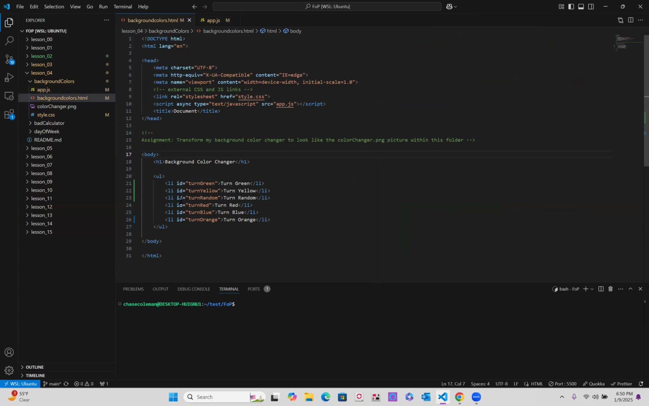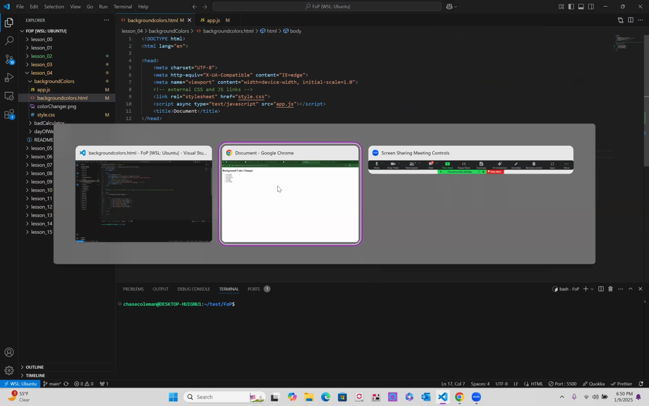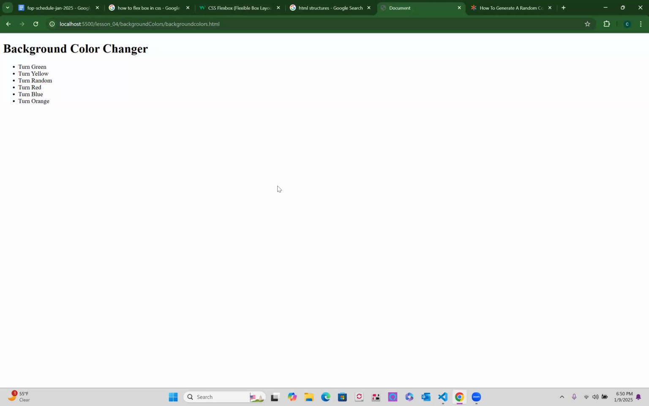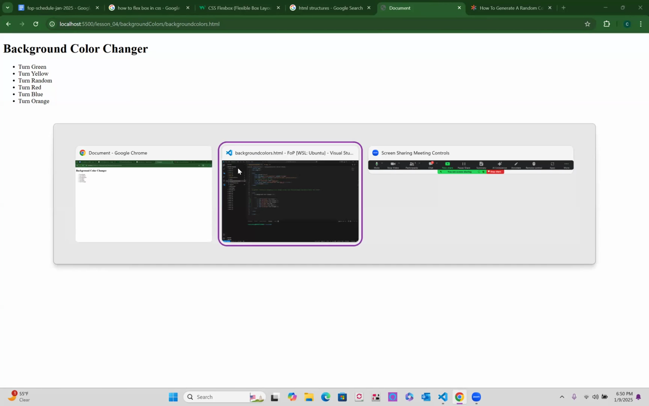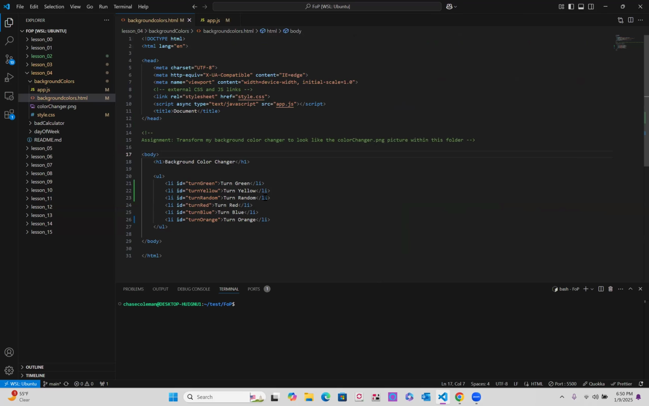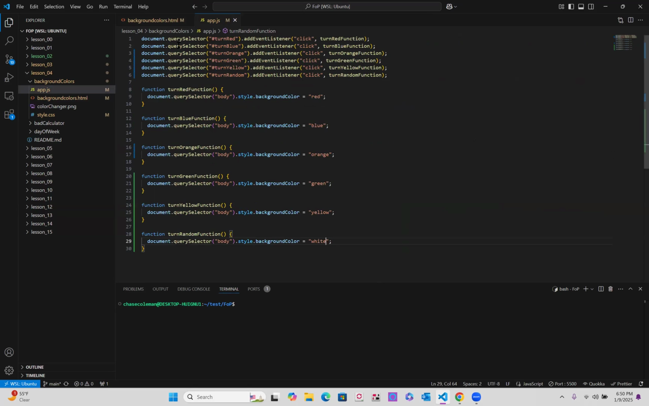So here I just added the IDs of turn green, turn yellow, turn random, turn orange, along with the things. And obviously I didn't quite get into being able to put them in boxes yet. That was going to be my next step in that CSS file, to square them away and whatnot.